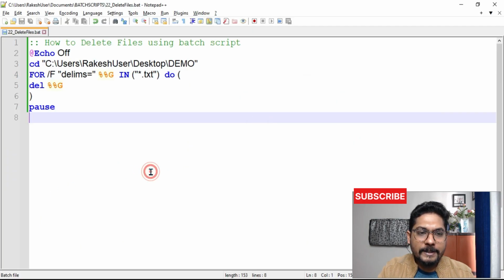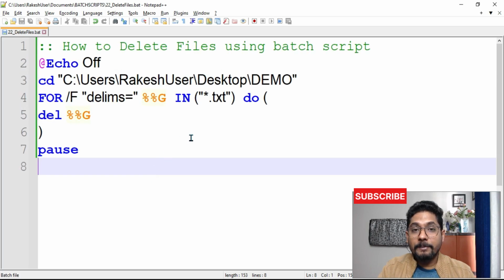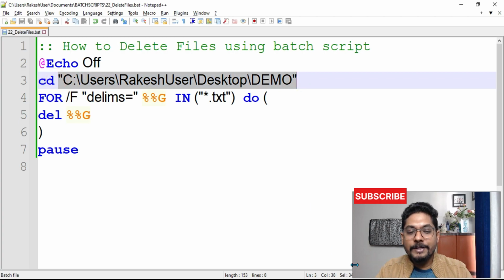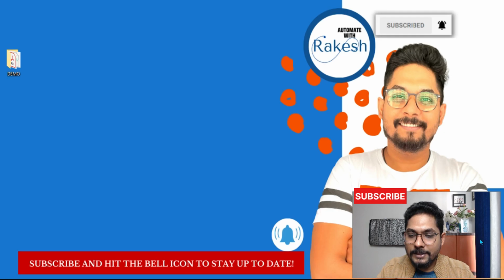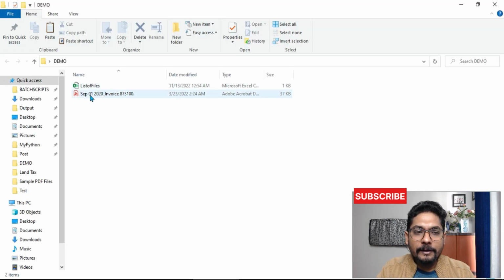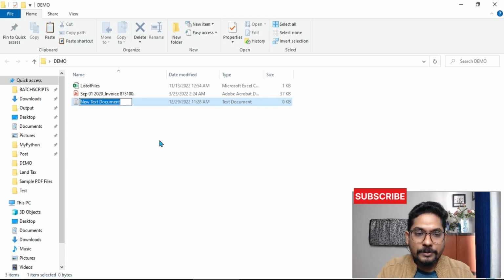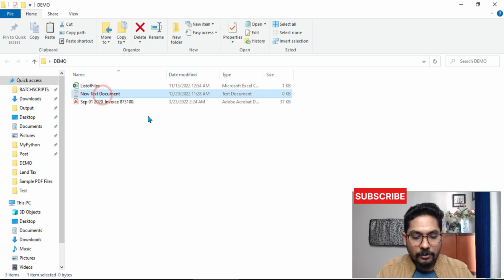All right, so you can see the script here. This script I have already explained, but again, let me explain for anyone who is very new. cd we have learned, which is change directory. So first of all, I am saying go to this specific directory in which I would like to delete the files. This is a folder on my screen, and inside the demo folder, I am going to create a few documents. I am going to create a document, copy, and paste it several times.